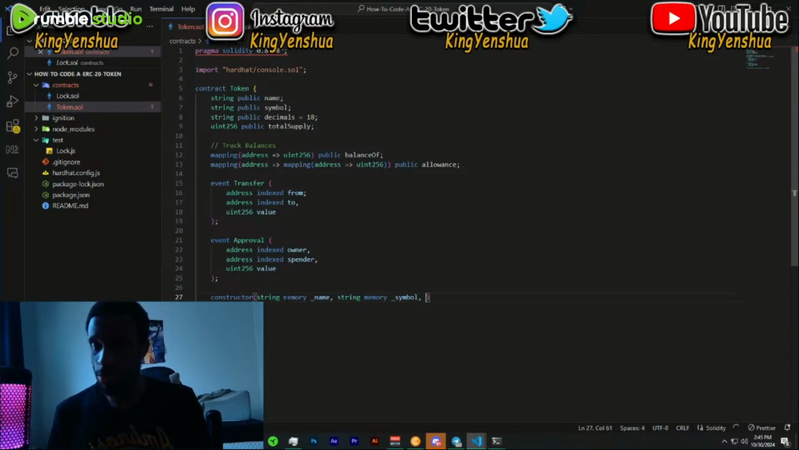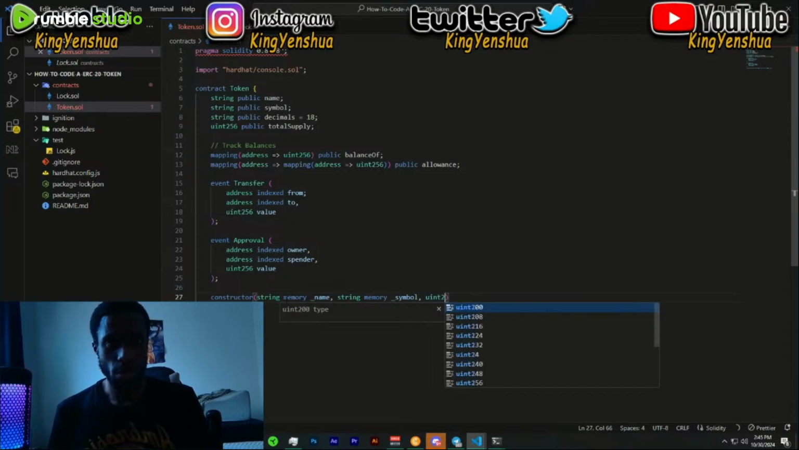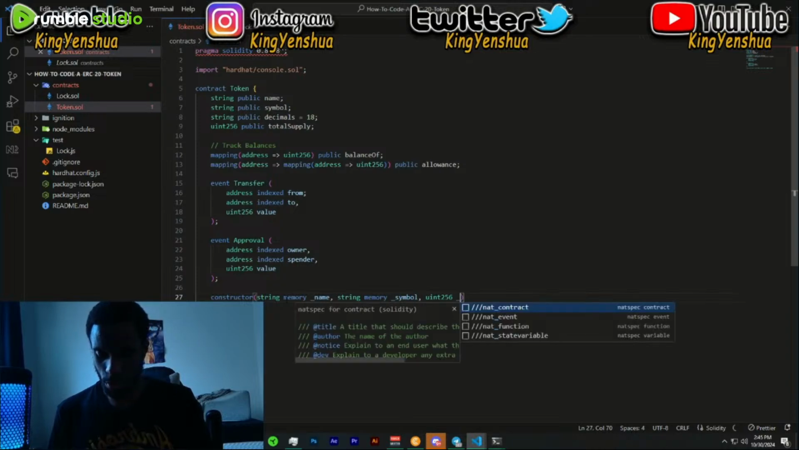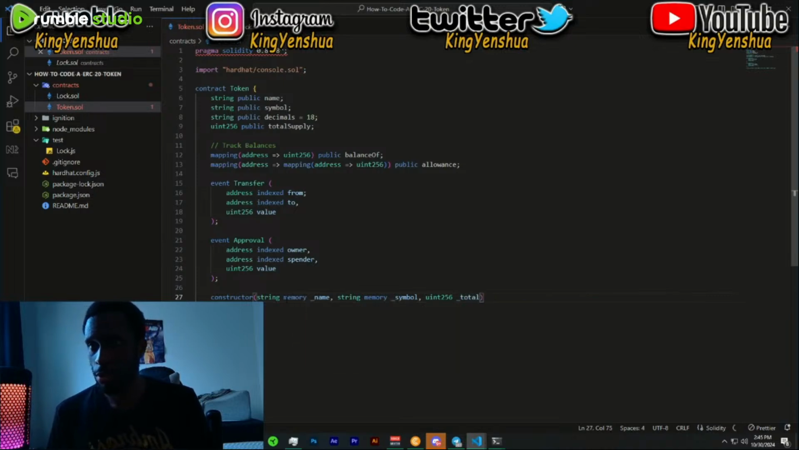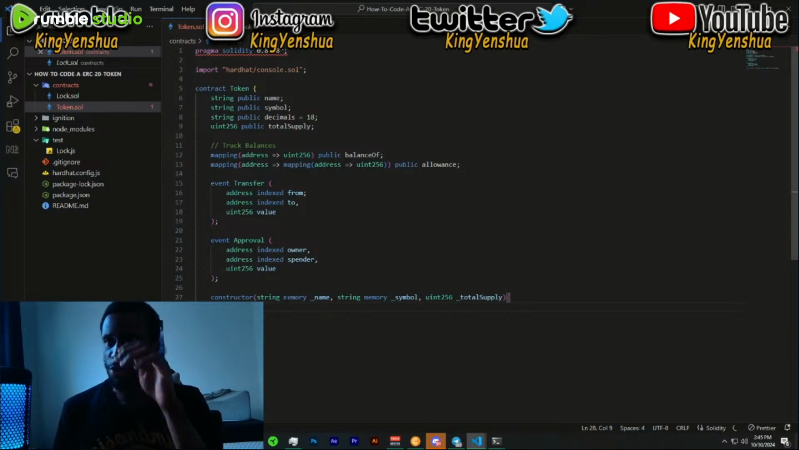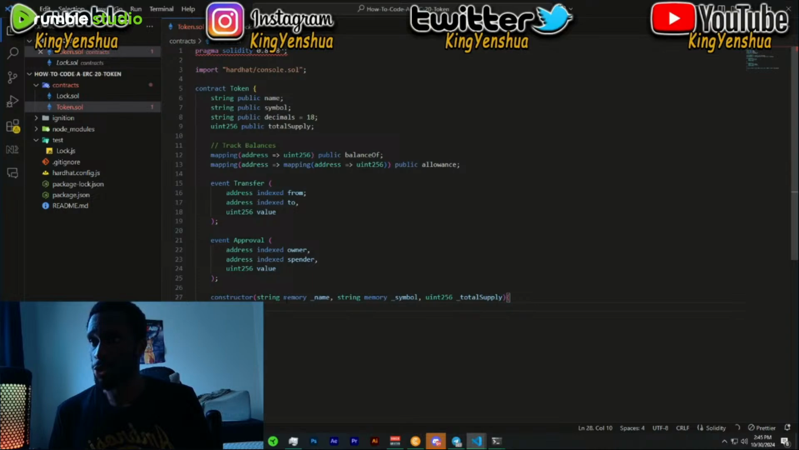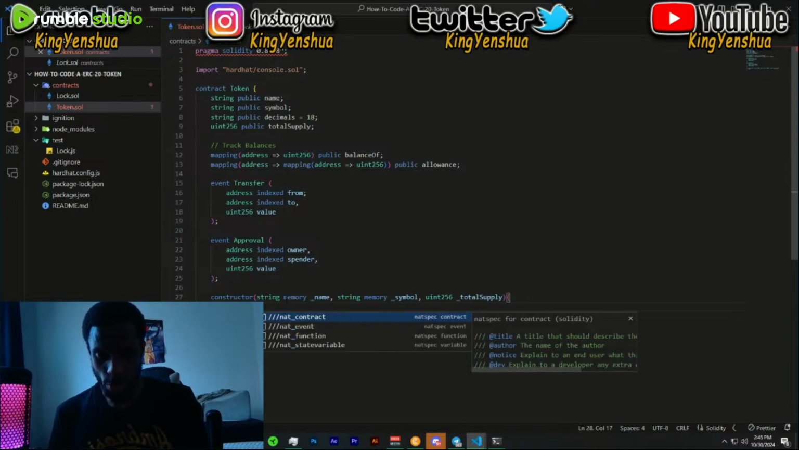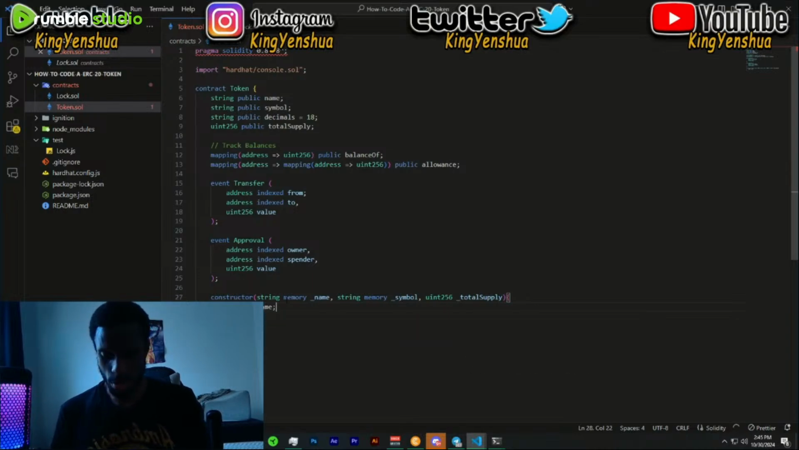All right. So no need for memory for your integers, right? So not too many. It's just the name, the symbol, and the total supply. So now we're just going to use name. We're going to do underscore name, and then the symbol that we have.